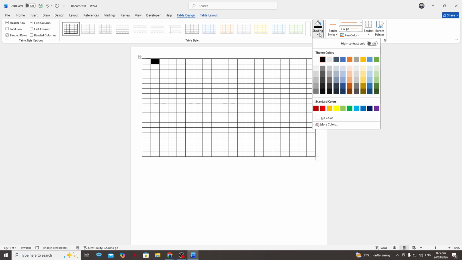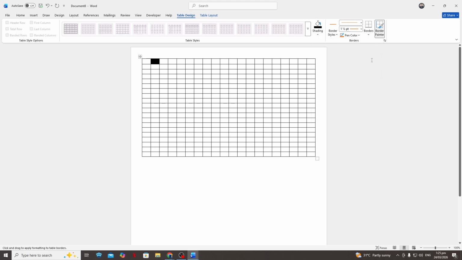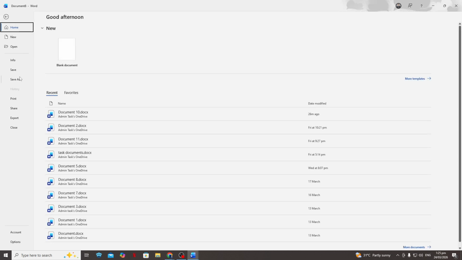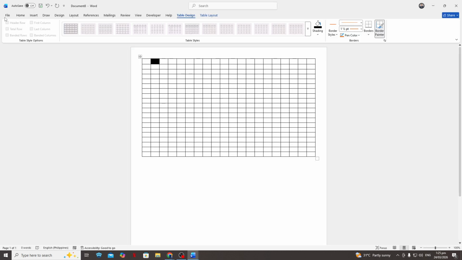Finally, save this document as a template so you don't have to redo these settings every time. Use Save As, and choose a name that clearly tells you it's graph paper. Now, whenever you need grid paper, you can open that file and start using it right away. That's all you need to create custom graph paper in Microsoft Word.